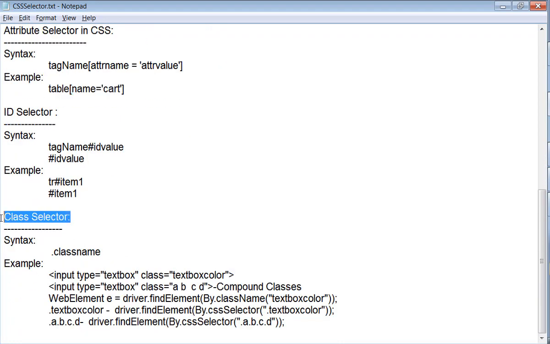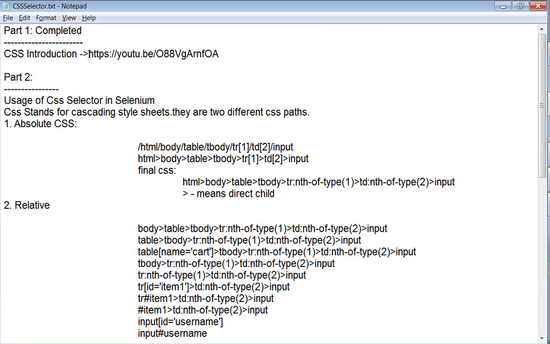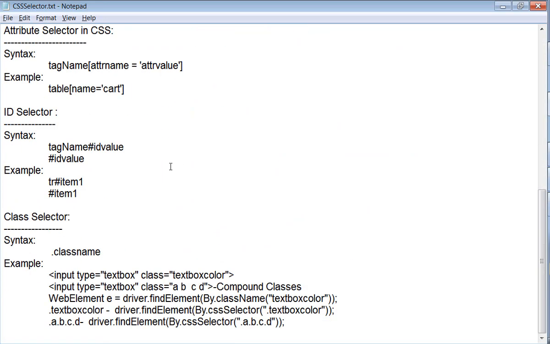And a very important thing is the class selector, which we have to discuss now. If you want to understand the class selector, I request everyone, please go through video 1 that is already available, CSS introduction part 1. If you want to understand the class selector in CSS, definitely go through this video to understand what the class attribute is.